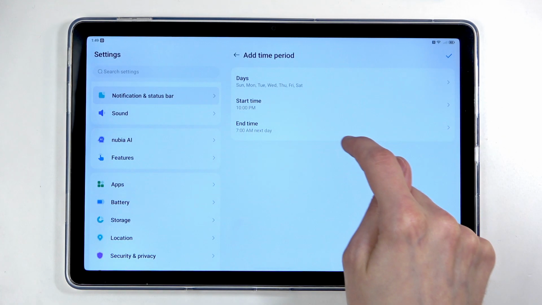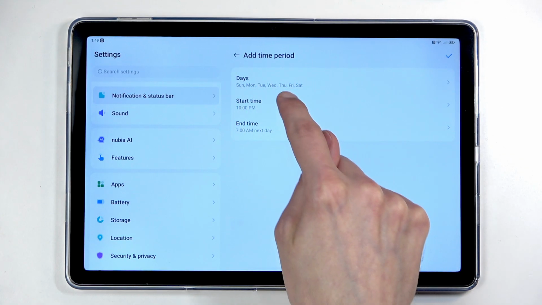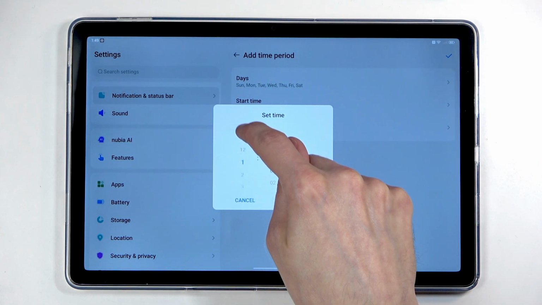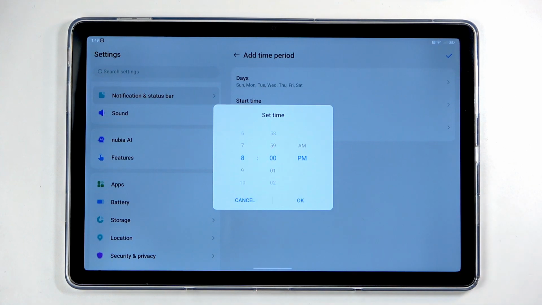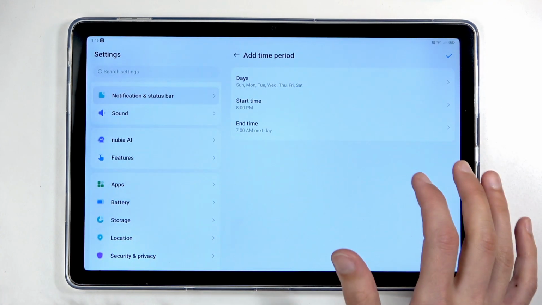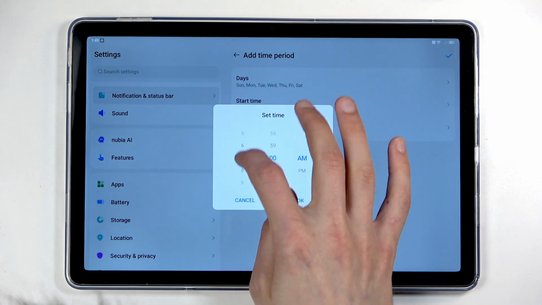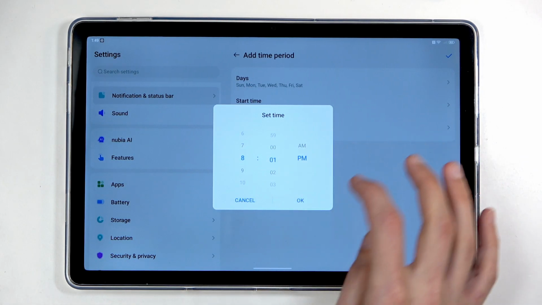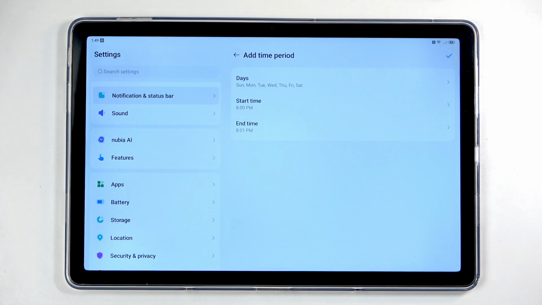But by setting up a schedule that would run every single day of the week and set it up to turn on at a time where this wouldn't be annoying you, maybe 8, 9 p.m. I think that's good for me. So 8, I'm going to set 8:01 p.m. So just for a single minute.